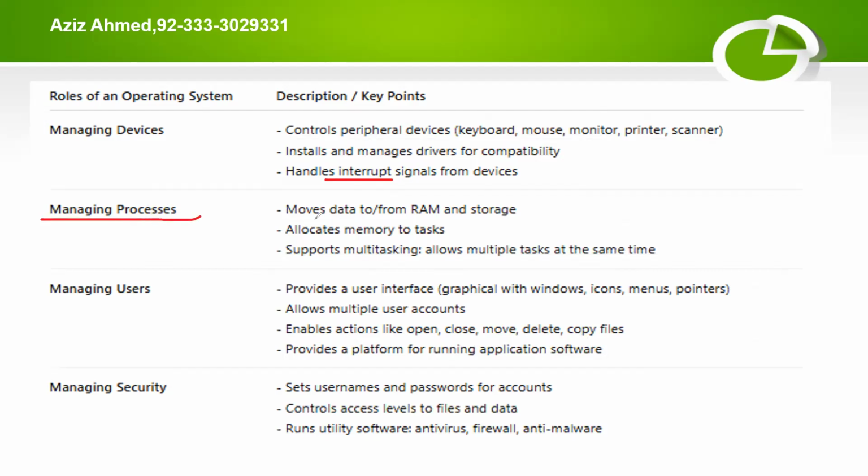Managing process means moves data to and from RAM and storage. When you click on save, data goes into the hard drive. Allocate memory to tasks. Every task needs memory. So support multitasking, allow multiple tasks at the same time. So you can do many tasks at the same time, like browsing, listening to music. So provide a user interface. Managing user means it gives you a user interface. User interface is how you give commands to the computer, like graphical with windows, icons, menus, and pointers.